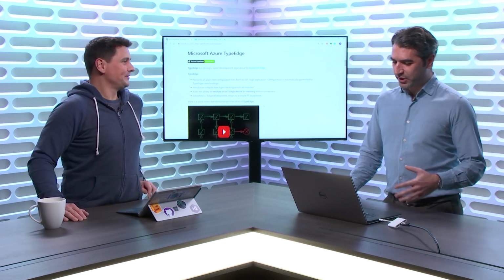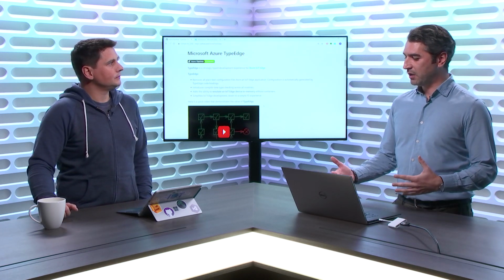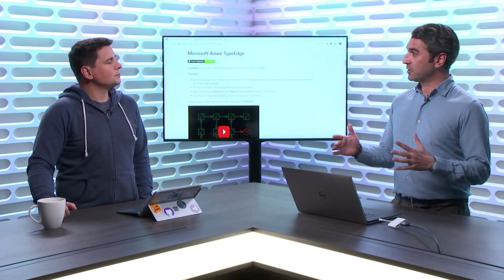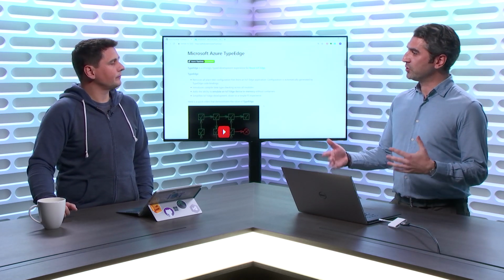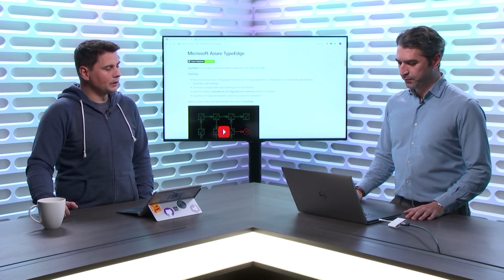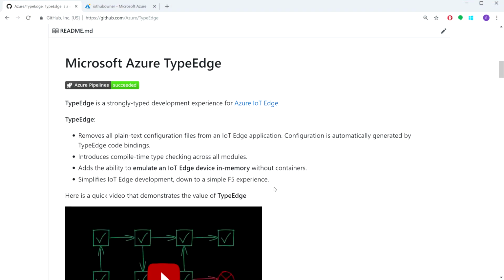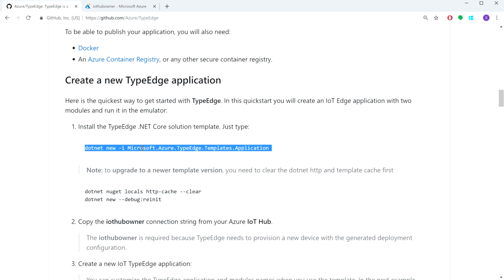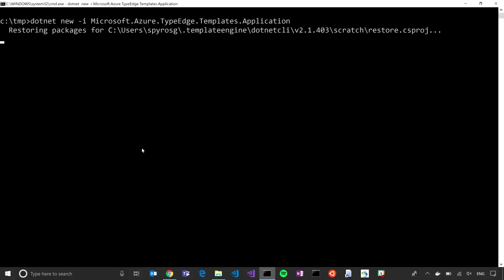So the best way to get started with TypeEdge is to use our templates. We ship many different templates. The easiest one is the full-blown IoT Edge application, which is a solution template. Since we're talking about .NET Core, we're using the same templating infrastructure in .NET Core to ship the template for TypeEdge. So to get started, you simply visit the TypeEdge repo, which is open sourced, and scroll all the way to the installation of the template. You copy that command, and you paste it in your CLI.